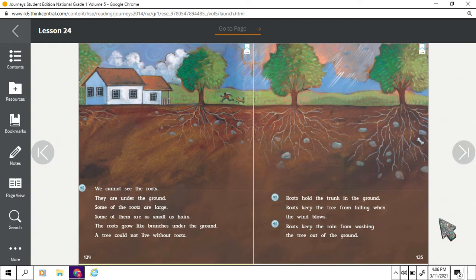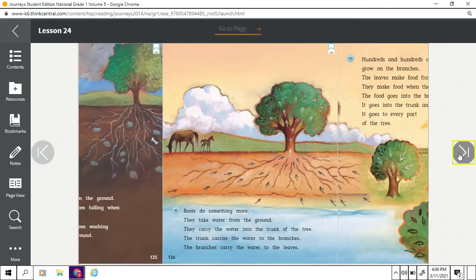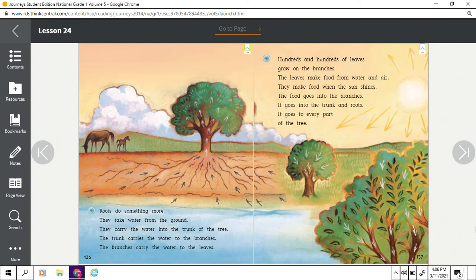Roots hold the trunk in the ground. Roots keep the tree from falling when the wind blows. Roots keep the rain from washing the tree out of the ground. Roots do something more. They take water from the ground.